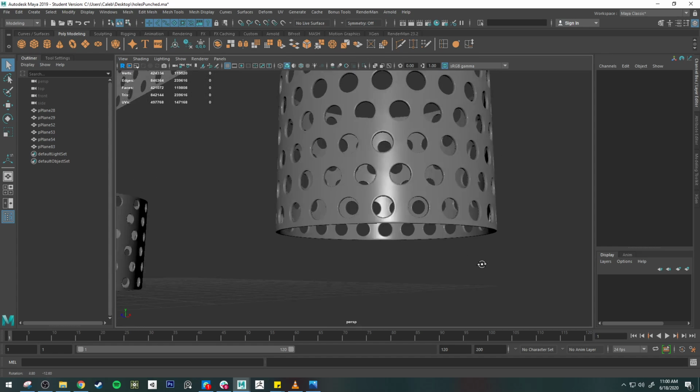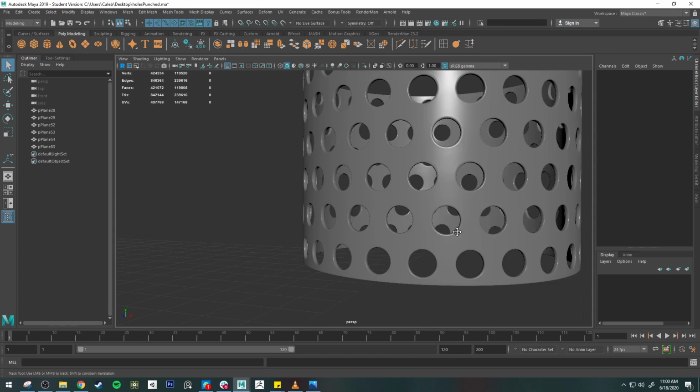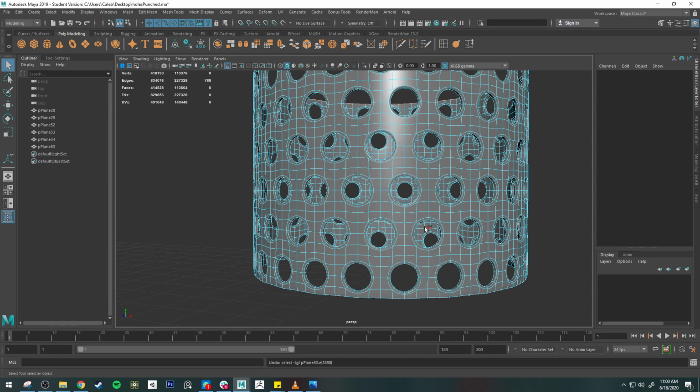I could add another edge loop up there if I really needed to, right? So this is pretty good. Another thing I could do is I'm going to Control Z back before I extruded it.